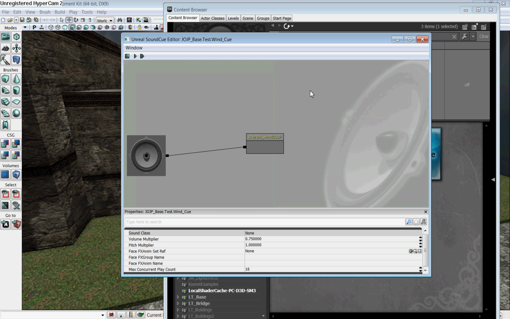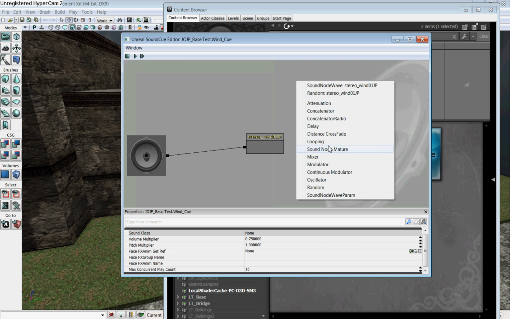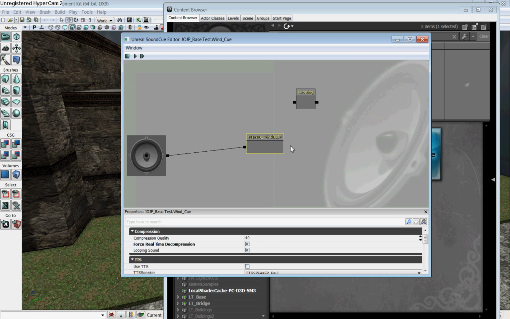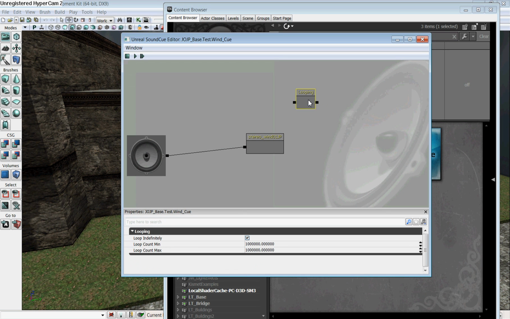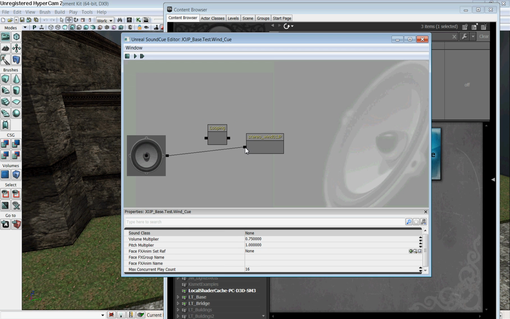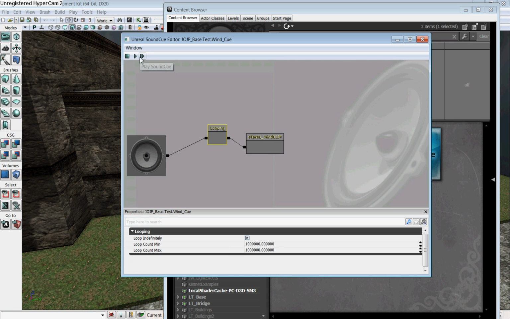What this editor allows us to do is add a variety of sound editing nodes to the sound that we have to alter it in a more customizable way than we were able to do before. So the first thing we're going to want to do is add a looping sound node, so this sound node wave will continually loop the entire time. Drag that over there and connect the first node from stereo over to looping, and then looping into the speaker, and that will create a continuously looping sound as long as this loop indefinitely checkbox is checked.